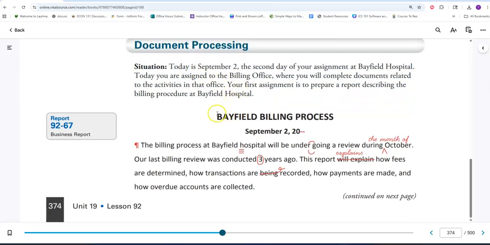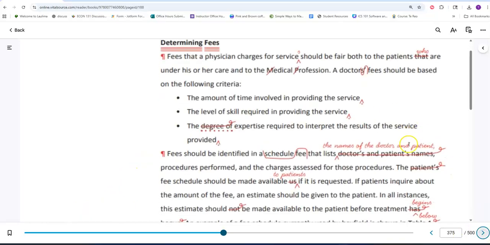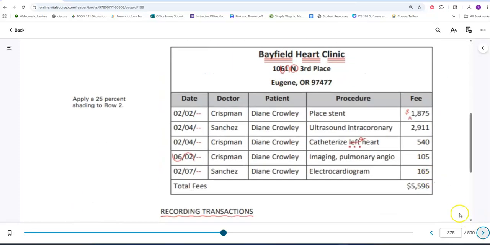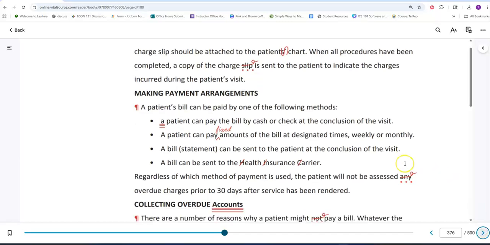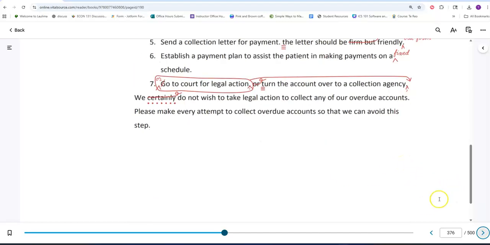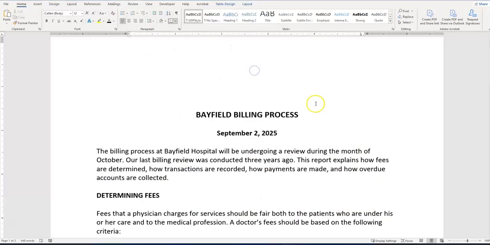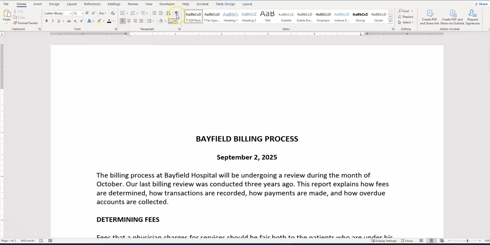For your report, you're starting with the Bayfield business billing process. It is a little bit long. Notice that there are proofreader's marks, a table that you need to insert, and then it goes on to page 376 in your e-text. And so I've pulled up what the completed 92-67 is going to look like. I'm also going to turn on my paragraph mark so we can see this.